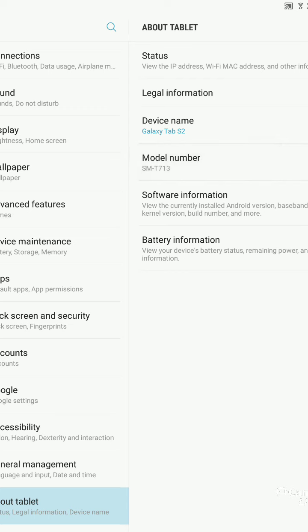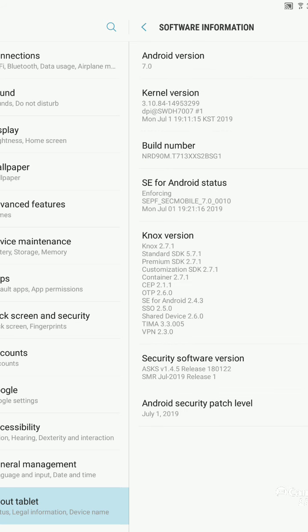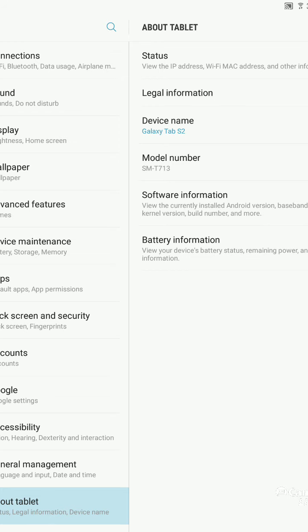Okay, so it's not the model number. Let's see. Status. It's not status. It should be build number. So we're on Android 7. Maybe this tablet doesn't support developer options, but I know it does. Okay, well, I'm on a different user profile, so maybe I can't unlock that feature.